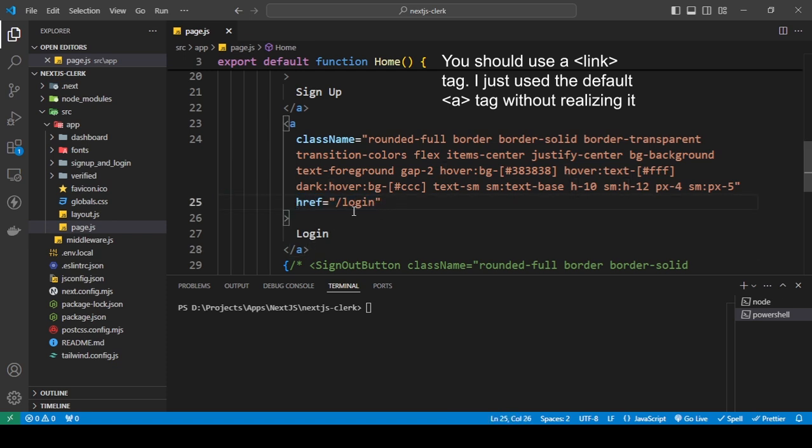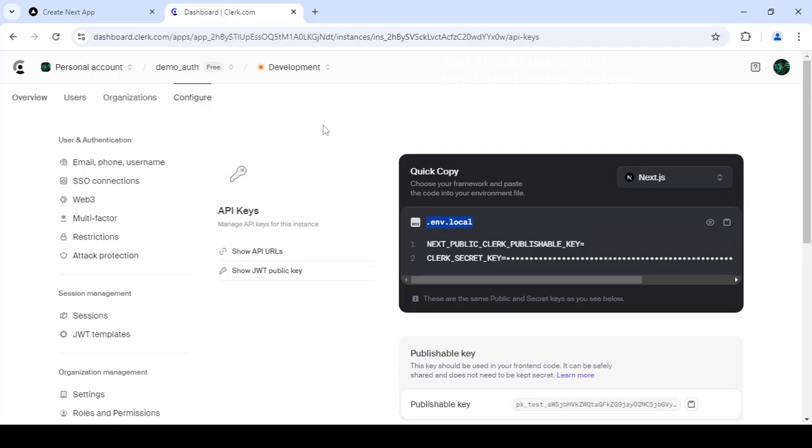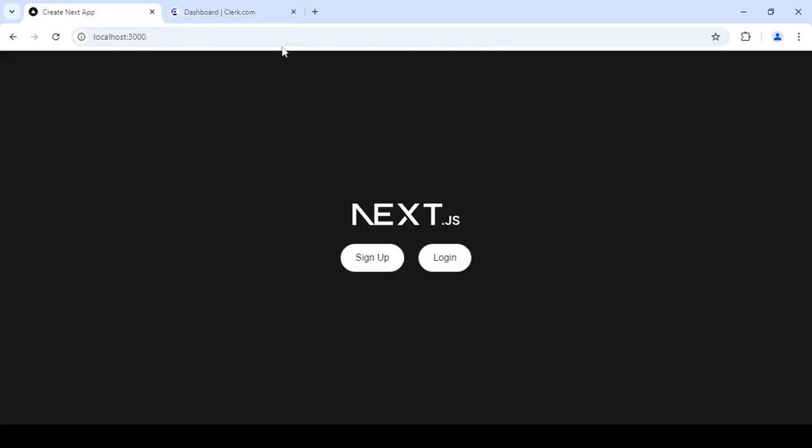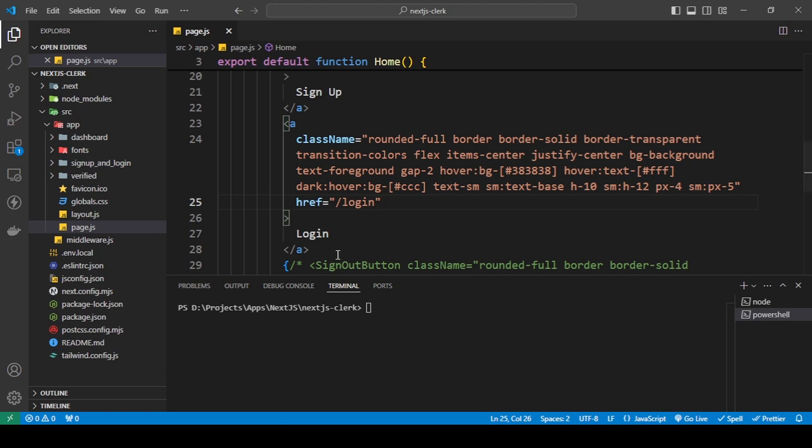Okay, so after you've done that, I'm going to log out. I've removed some of the basic stuff and just got these two buttons. Okay, so you have this. Now what I'm going to show you is how to add the login and sign up components that come with Clerk.